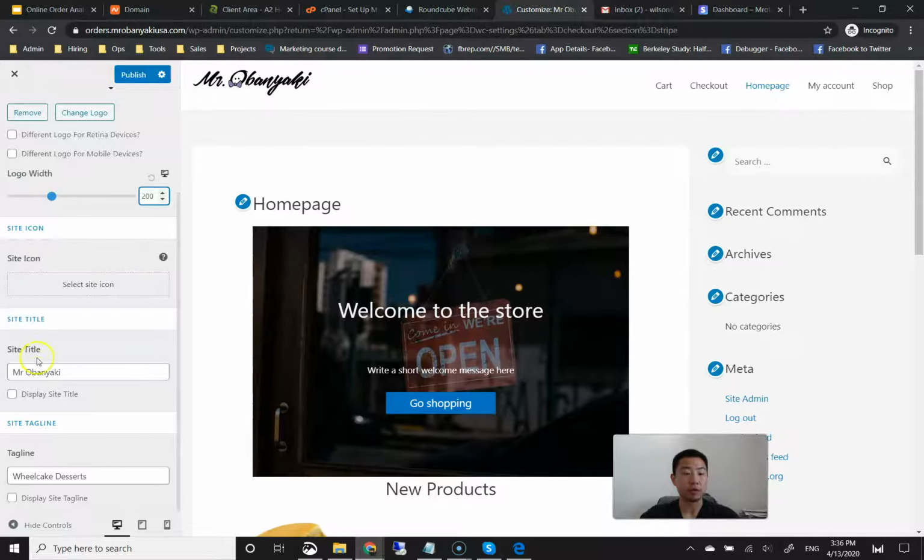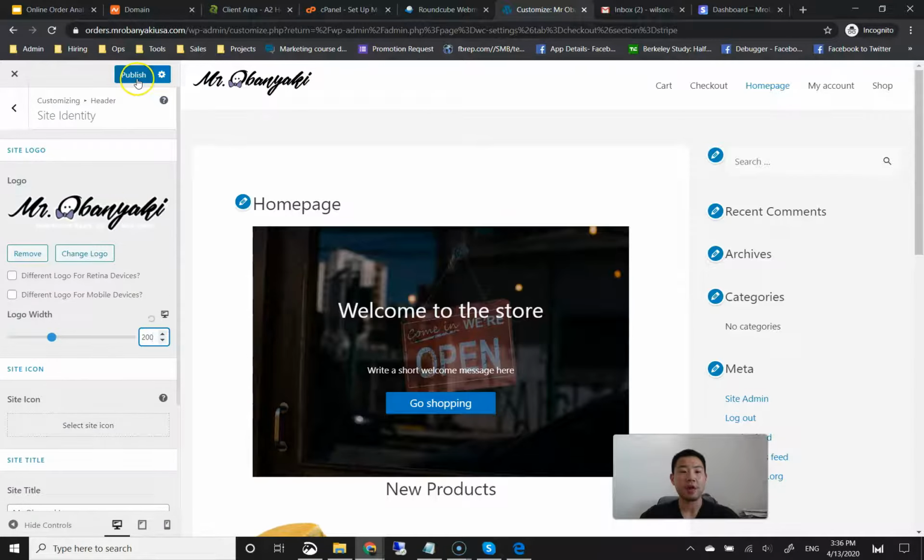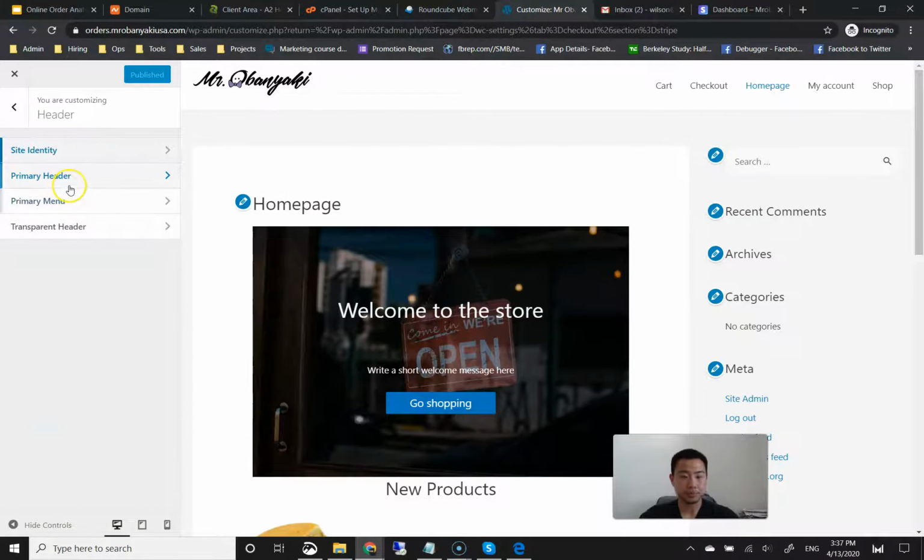Also for the site title, you want to make sure to uncheck this display site title, because originally I had this logo and I had the text Mr. Obenyaki next to it. We don't need the name of our business twice. We only need the logo. So that's it. And then all you need to do after this is click on publish. I like to save my work very, very often. All right, and let's go back.